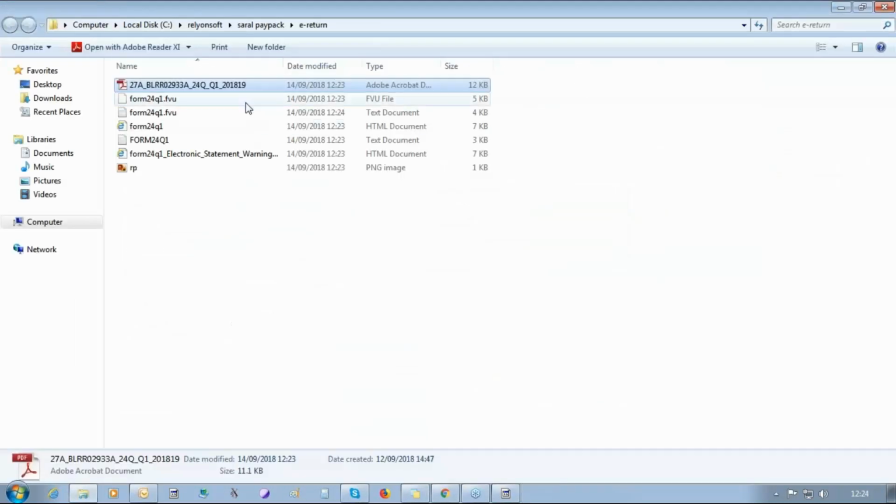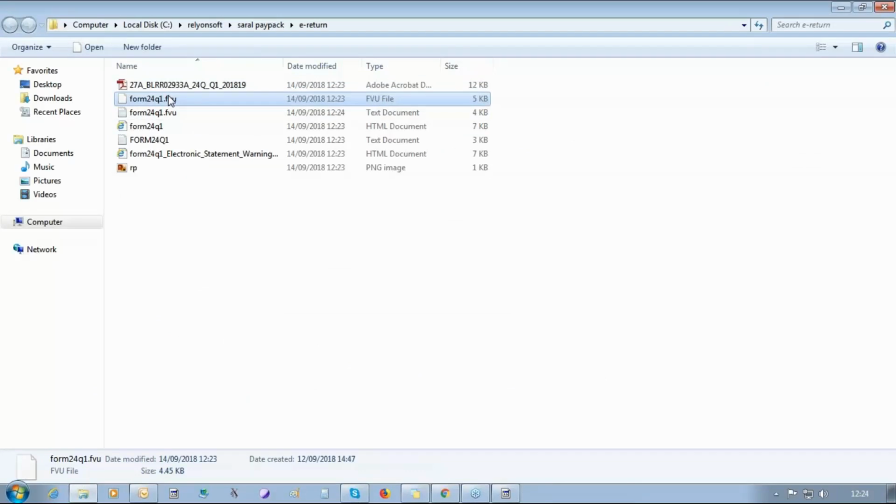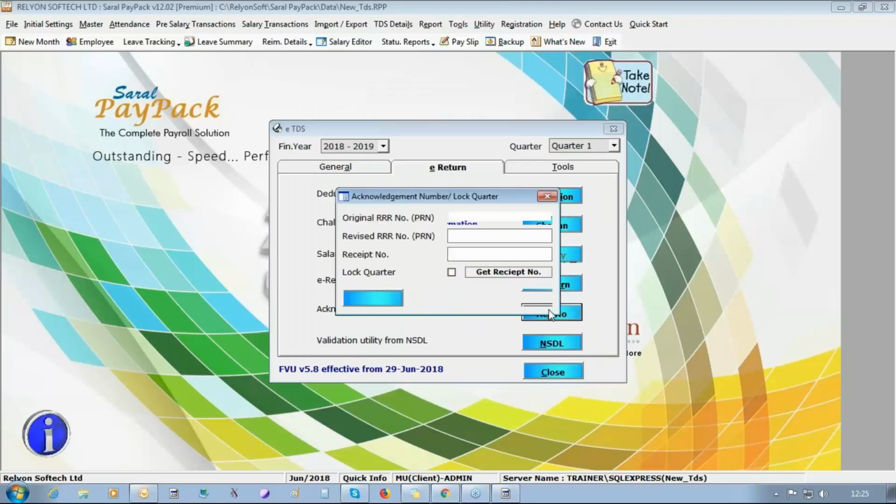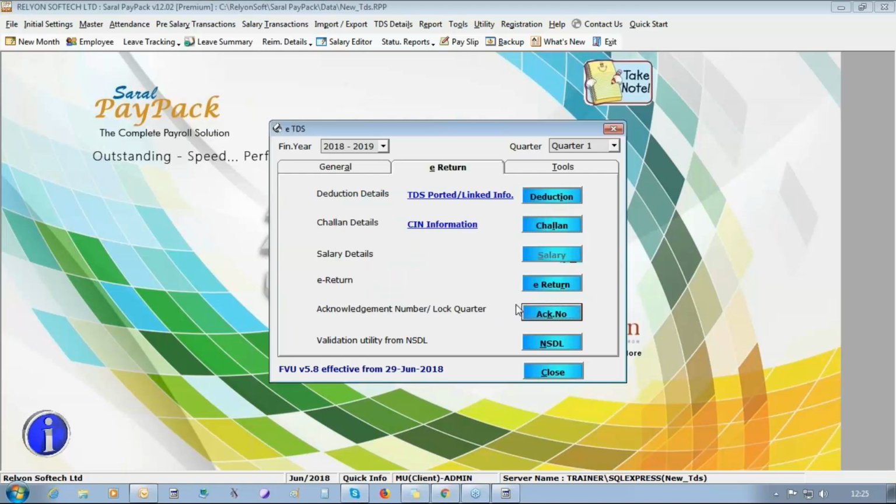Now what happens is 27A and .fu file will be generated. Now this I need to go update to my TIN-FC centers or Carvi centers. After updating this, I'll get an acknowledgement number which needs to be entered in the software. So I'll come back to the same screen and I'll enter my acknowledgement number or provisional receipt number which is given by the department to us. Enter it and click on save. So this is the normal procedure we do for regular return filing.